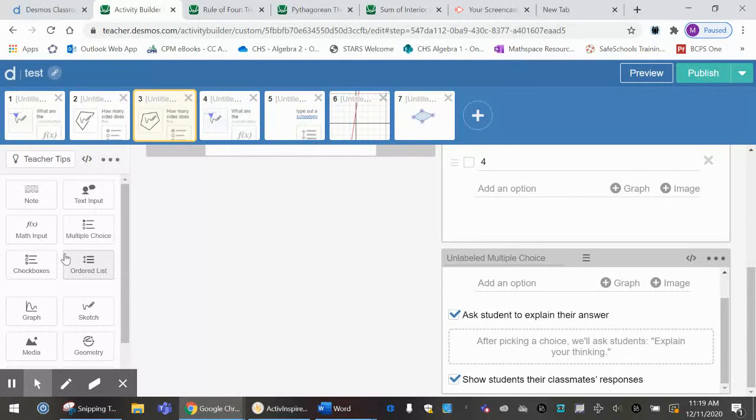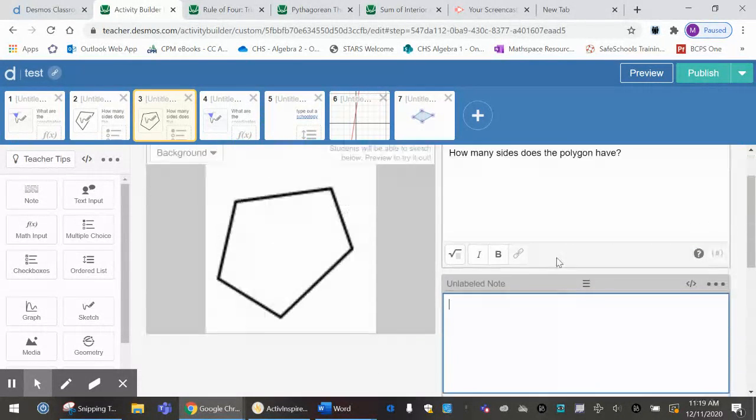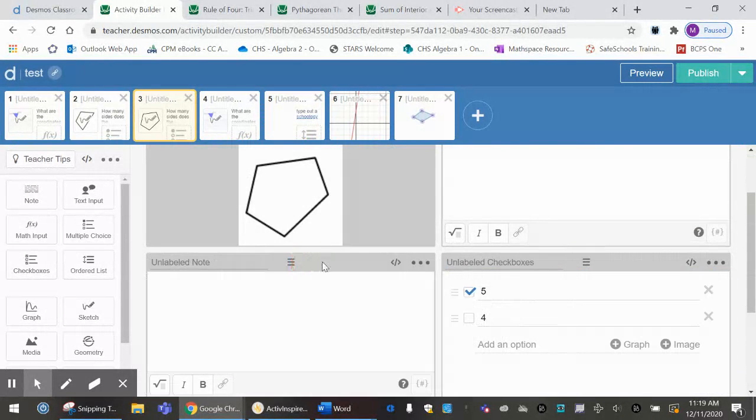You can add, there's some limit, but you can add lots of multiple choice, open-ended questions, ordered lists, all on the same slide. Notes typically go near the top, but you can always move them down. So I use notes either for the directions on the slide, or to ask the actual question for what I want them to answer. All right.